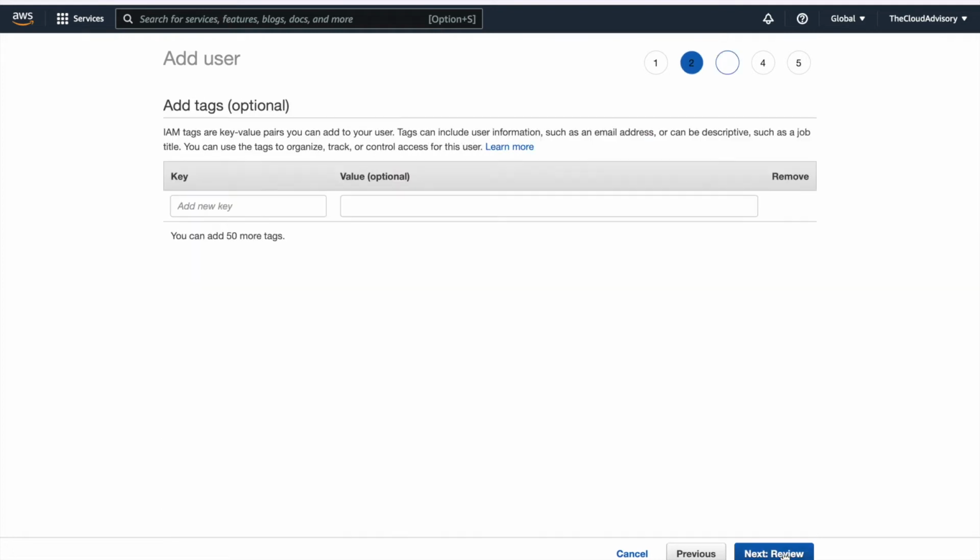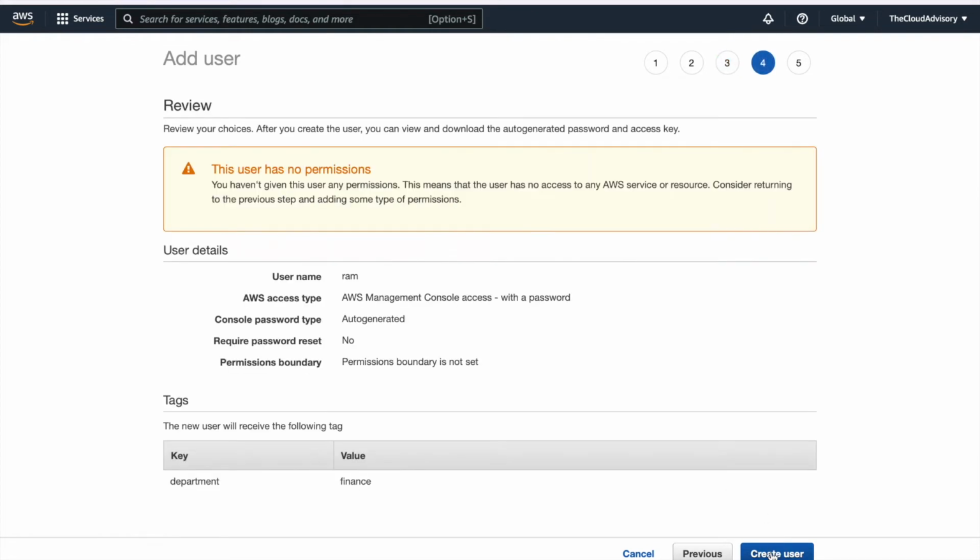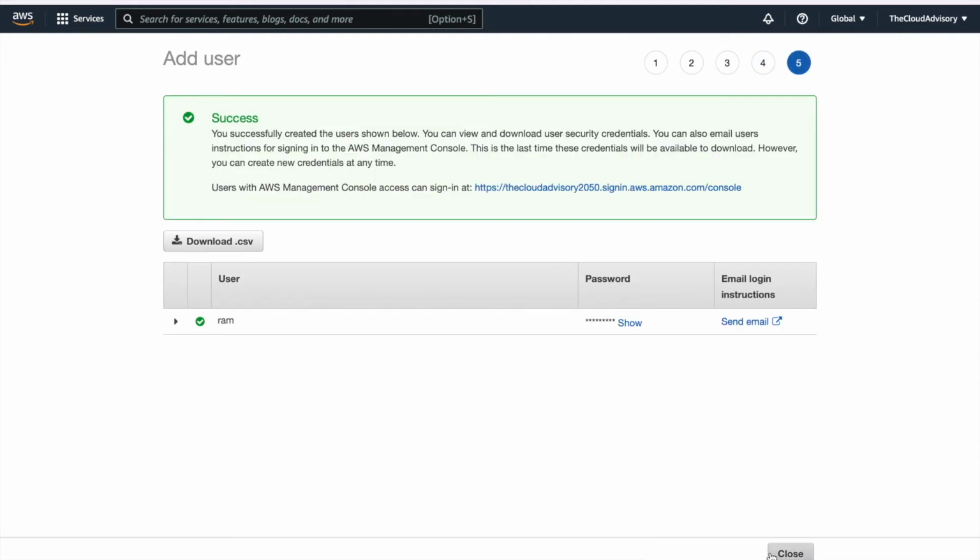Click on Next: Tags. Here we can add tags to our users. Let us add an example tag, Department: Finance. Then click on Next, which will open up the review page where you will see the final details about your user. Click on Create User. This takes us to the final step of creating an AWS user. Here we can see that the user Ram was created.